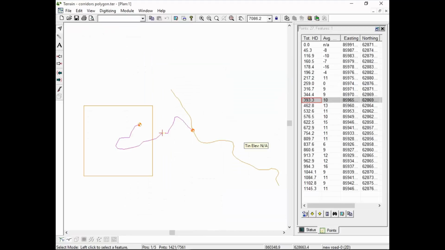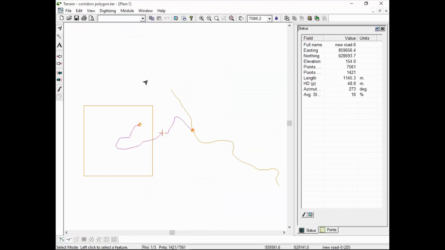Now here's a little terrain document that has in it a couple of roads and also a polygon. So I want to bring in some LiDAR data that happens to coincide with this. Now, of course, you have to have your coordinates lining up. We'll see that in a second.